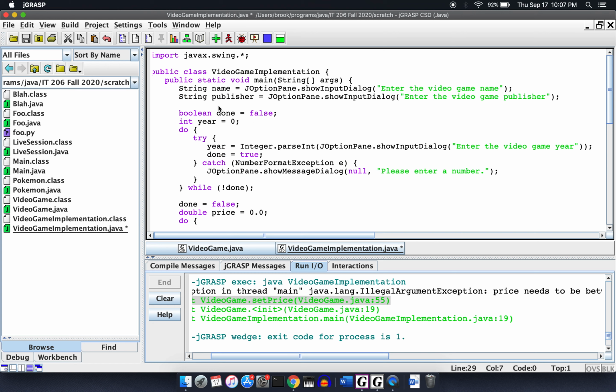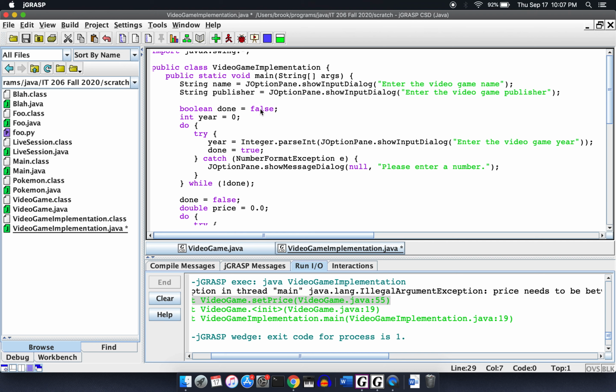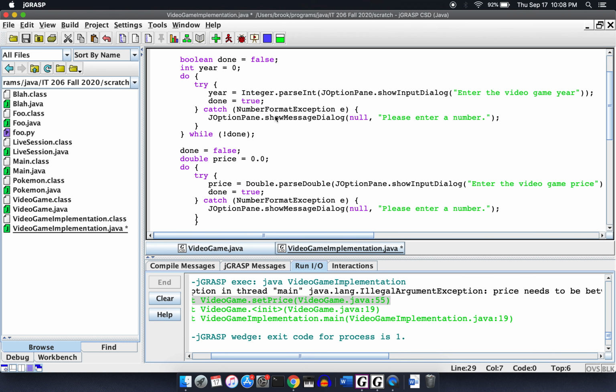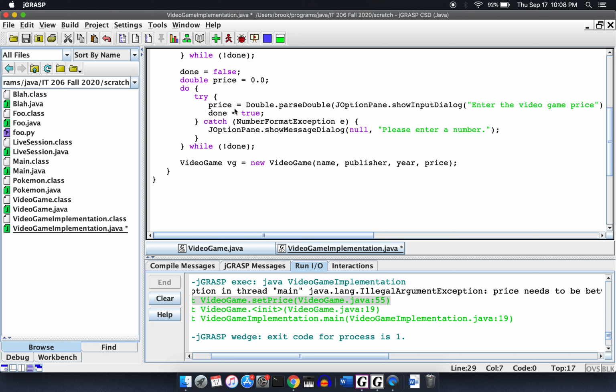Now, you notice we don't need to do that with name and publisher because these are just strings, so they could be anything. The name could have numbers in it. I mean, there are games that have numbers as the title. So we don't need to really worry about that for name and publisher, but we do have to worry about it for year and price.